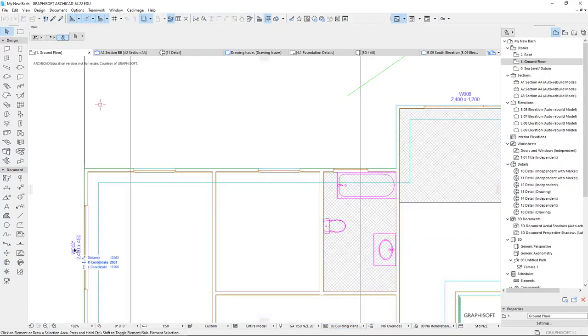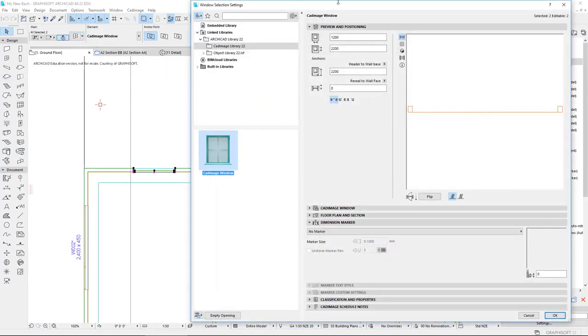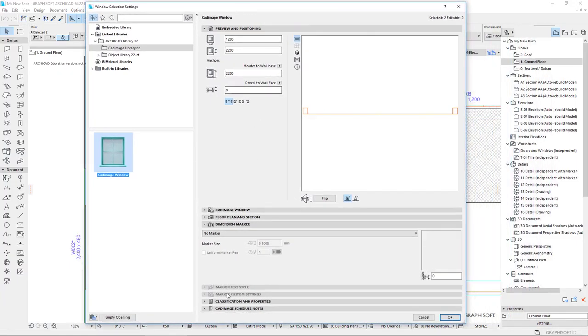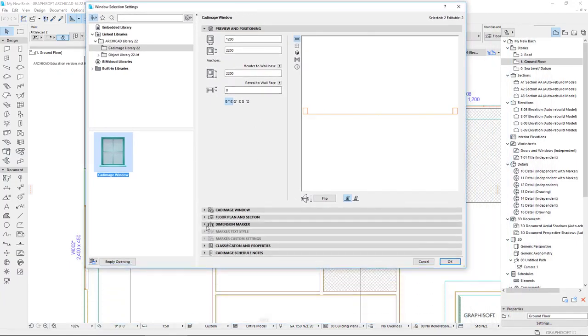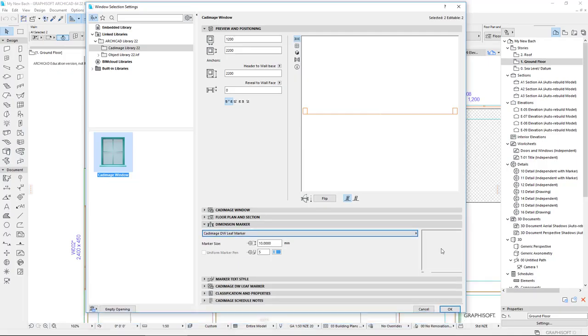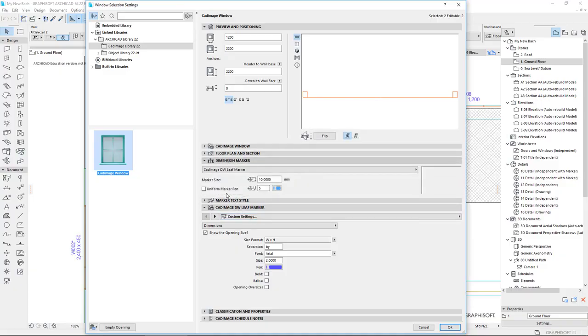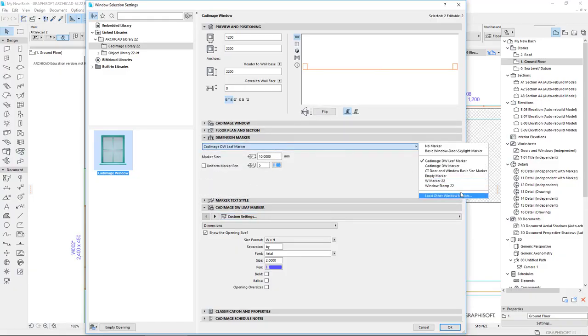And you notice that markers turned up for some of my windows, but not all. So if I select that window and that window, let's have a look at those. Remember our settings. We can either click up here to open our settings dialog box, or we can use the shortcut Control T. Here's our window settings dialog box. So here, under my dimension marker, I've got no marker selected. So the basic marker, one of these basic markers like that, might do what you want. I'm going to choose a different one. I'm going to choose the one called window stamp.